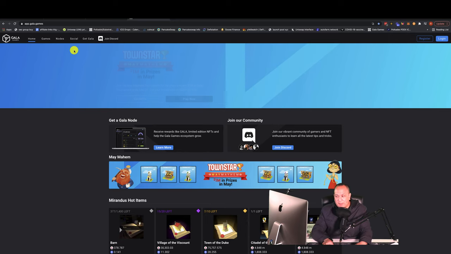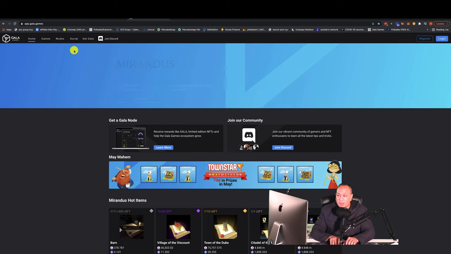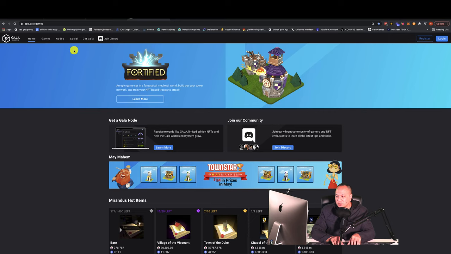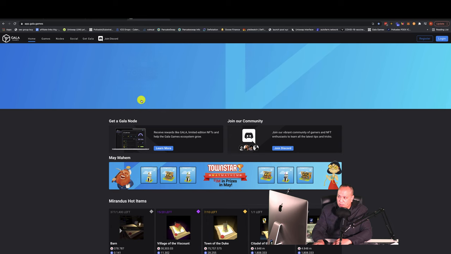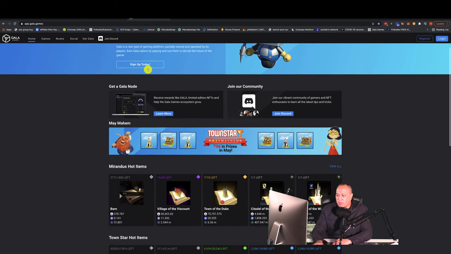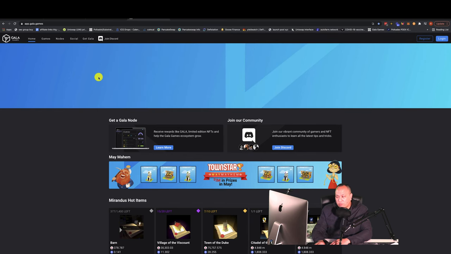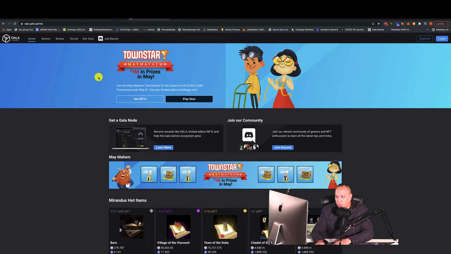Now, one of the main things that I left out about Gala nodes that makes things more of an incentive for you to buy or to get into one of these Gala nodes is within all of these games that they continue to create. So this is one of the games that they are creating called Fortified. With Fortified, and apparently by the end of this year, there's supposed to be like 12 more games. Now, don't quote me on this, but that's what I heard. There's going to be, I think, up to 12 more games.